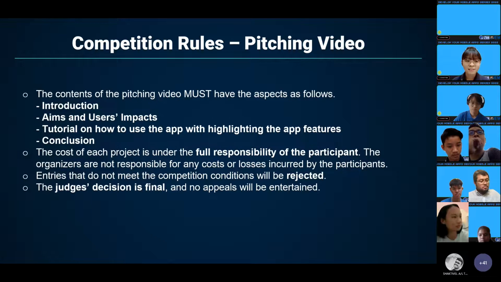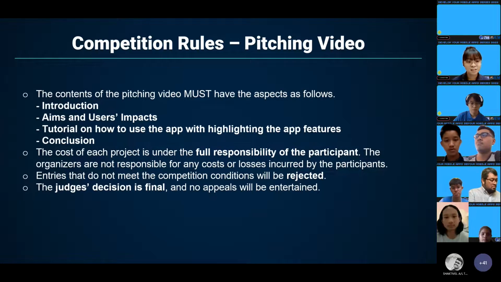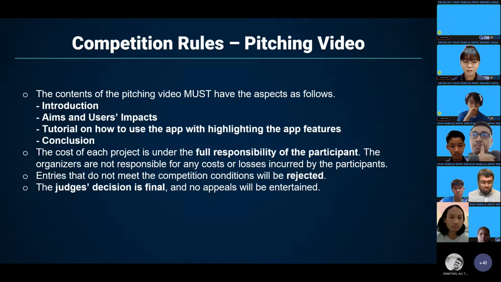The contents of your pitching video must have the aspects as follows. First, you have to put an introduction. Next, the aims and user impacts. So what is the aim of your app? What is the user impact of the app? And then a tutorial on how to use the app, highlighting the app features. If you think some features are quite outstanding, then you have to show them. And the last one is the conclusion.